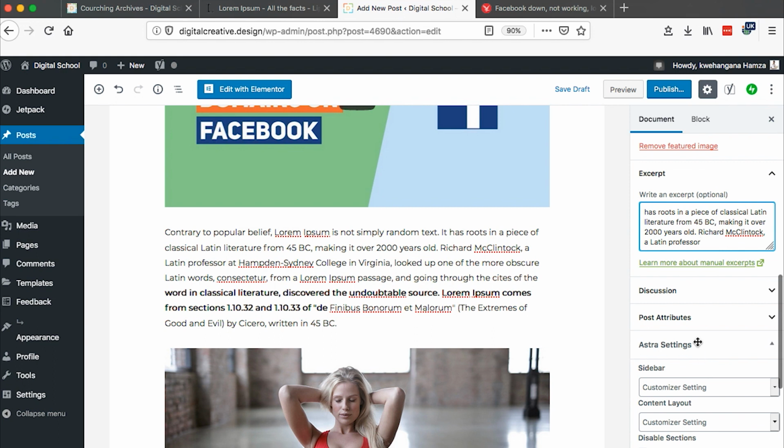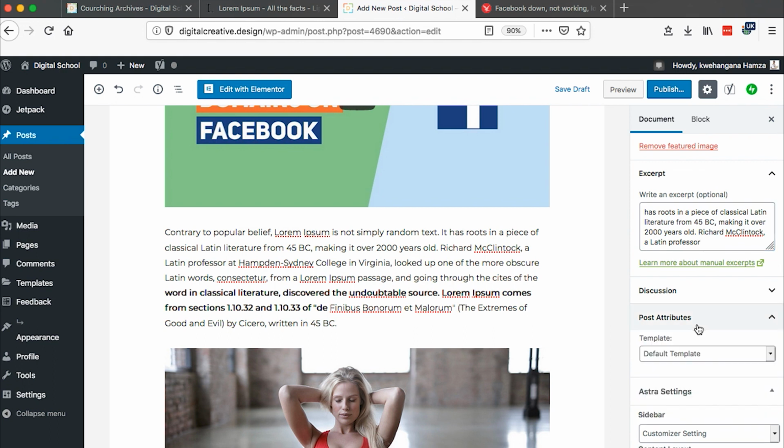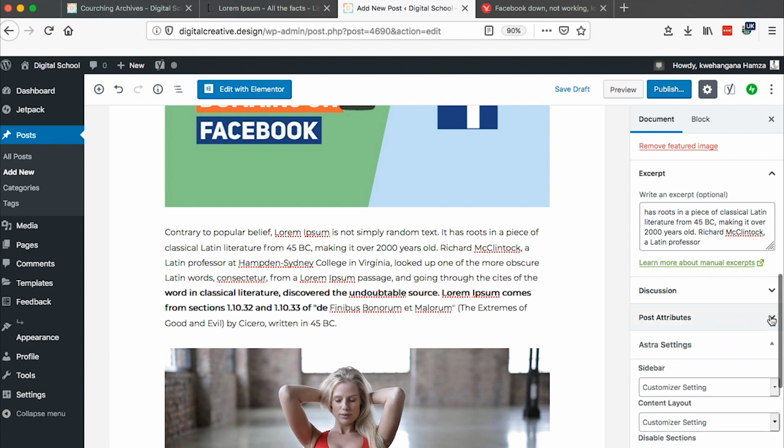And then there's something called the post attributes. Here you can decide a template that you're going to be using for your blog post, but this is not so important in this case. If you have everything set up by your website admin on how posts are going to appear, you don't have to set up anything here.